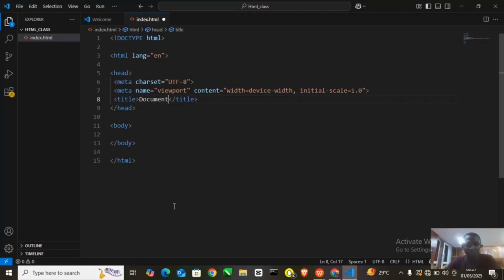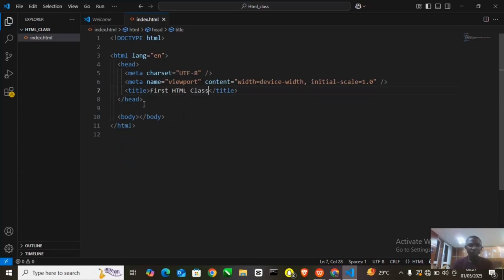So now let me change the title of this particular place. I'll change it to First HTML class. I'll call it like that. Then I'll save it. Then what you see is that it formatted. You understand? It arranged the code. All these spaces I put before, it arranged them back because I'm using an extension called Prettier. It's helping me to arrange my code in a more organized manner.